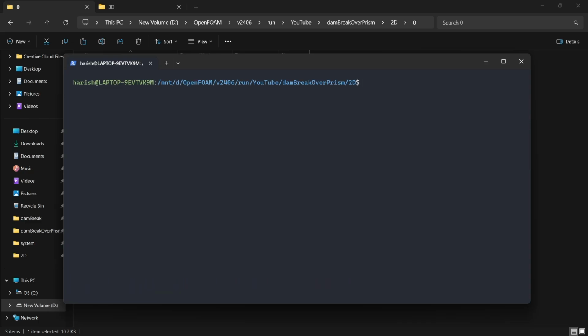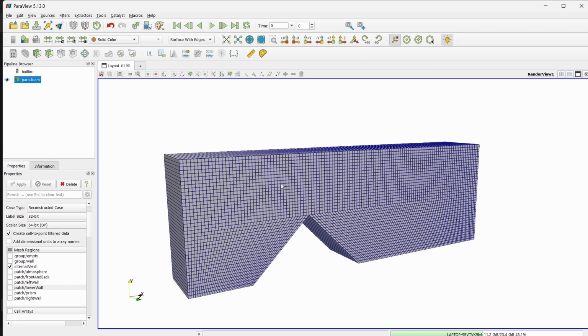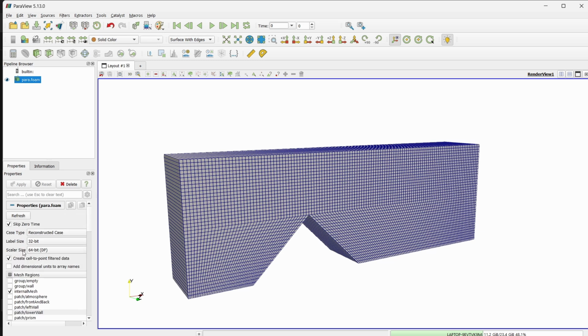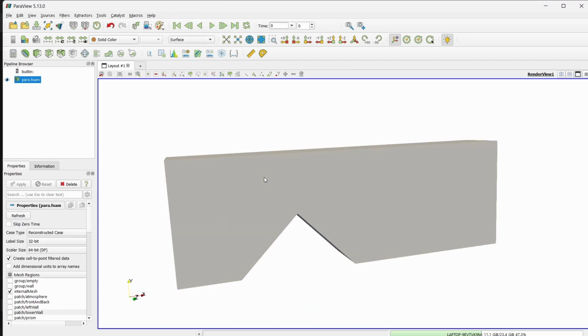To visualize this, you can just go to ParaView and select skip zero time. First make sure that you are selecting foam, then click skip zero time, click apply, and I'll go to surface instead of surface with edges.